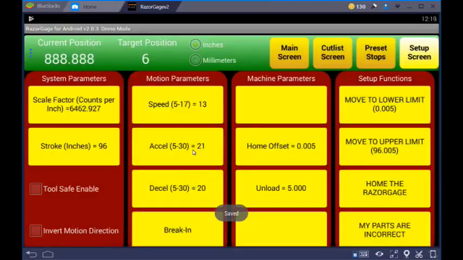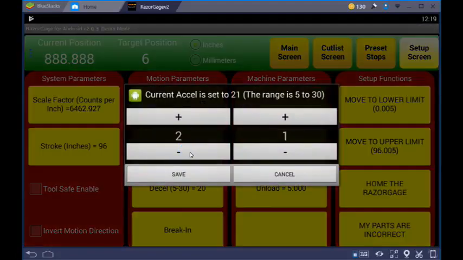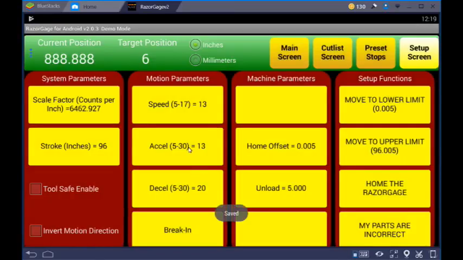variables, accel, decel. This stands for acceleration. This is how fast it gets up to speed, and these units are in inches per second per second. So the speed is 13 inches per second, and if I set the accel to 13 inches per second, that means it's going to take 1 second to accelerate 13 inches per second. And since our speed is 13, it's going to take 1 second to get up to speed. Same is true with decel. You won't use the break-in button.